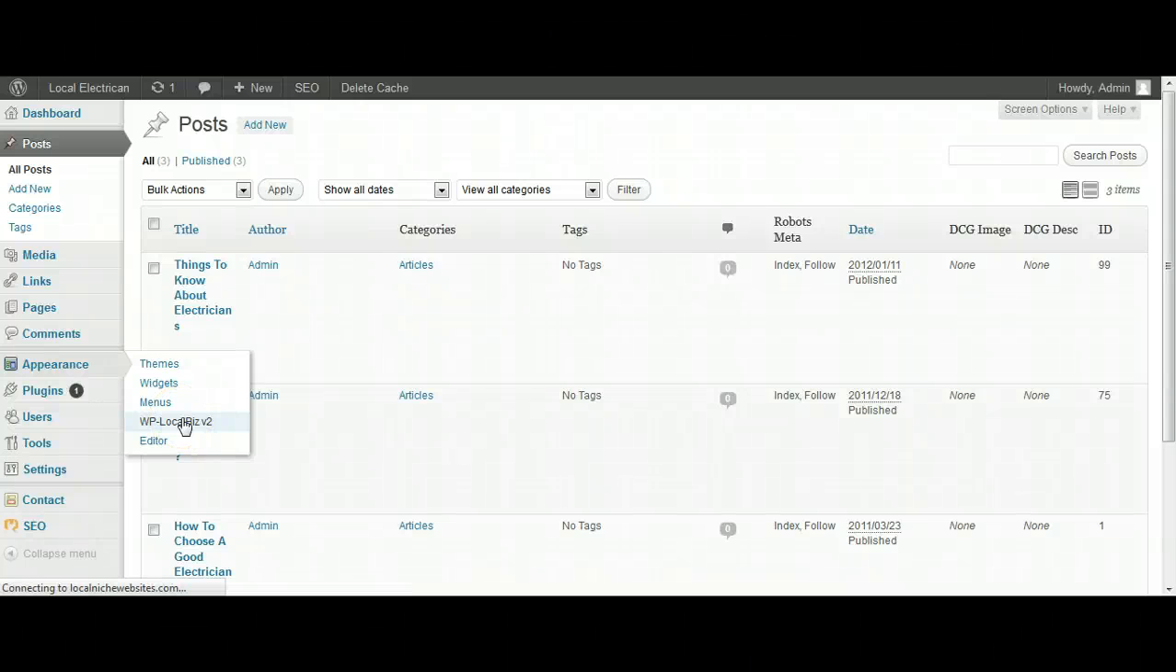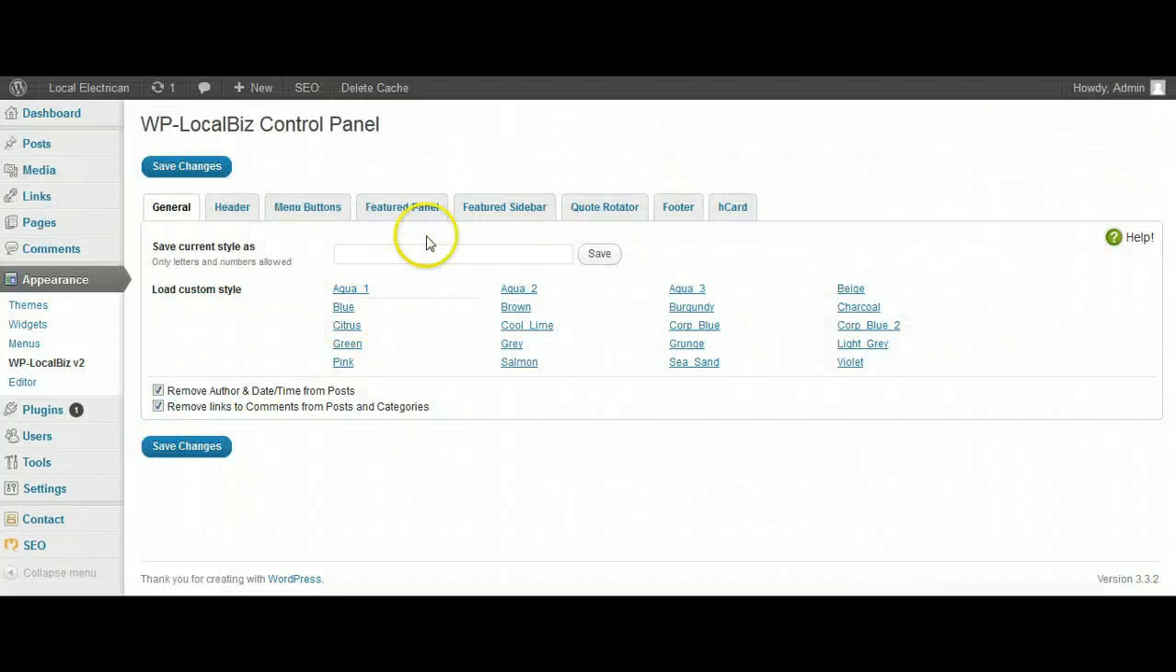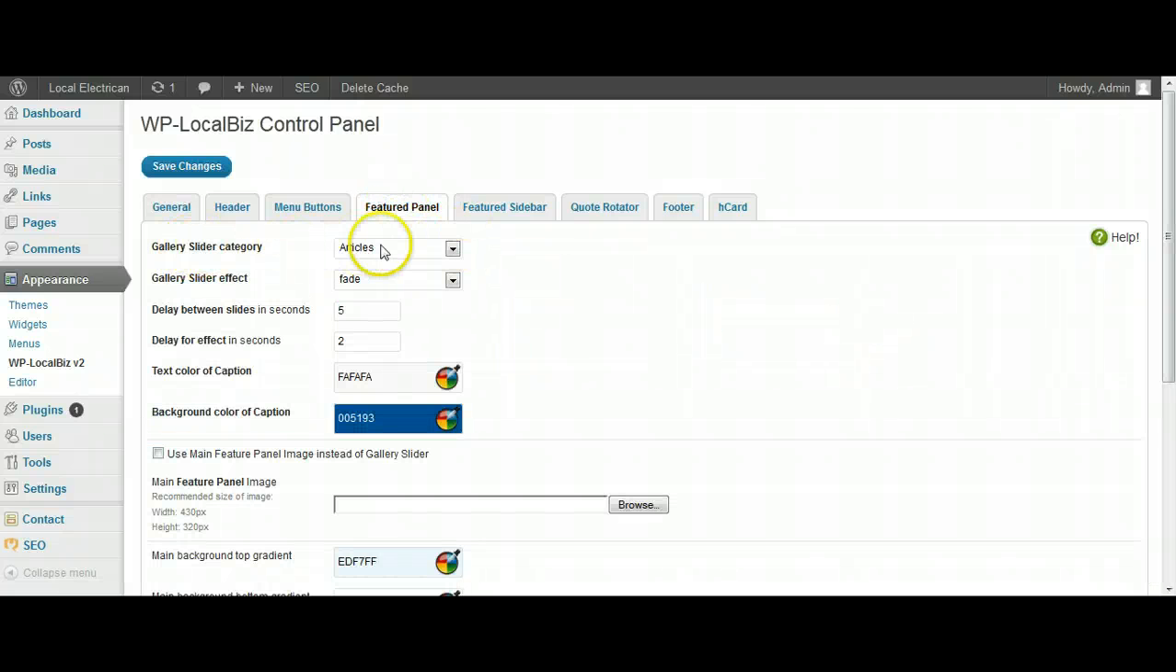WPLBv2 control panel. And let's go to featured panel again. Okay, so basically you're just nominating which, we've only got one category actually for the articles. That's all selected, but that's not going to do it. You actually need to go to the post itself and make sure that you've got an image selected as featured image. Otherwise, they won't show up.